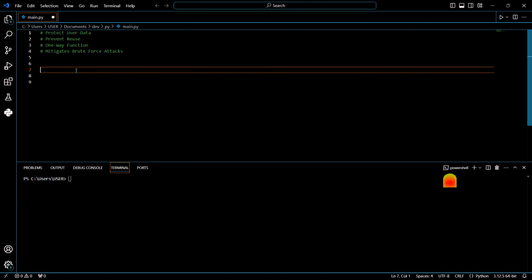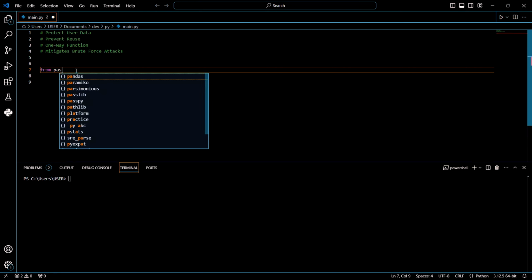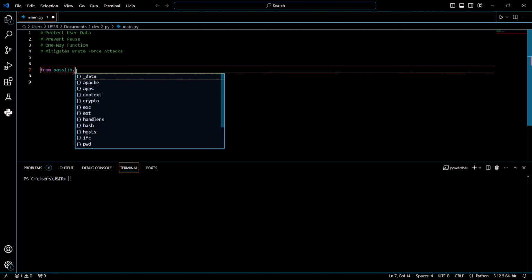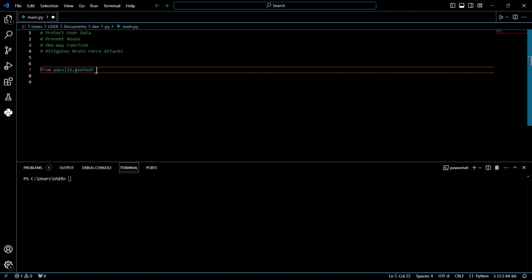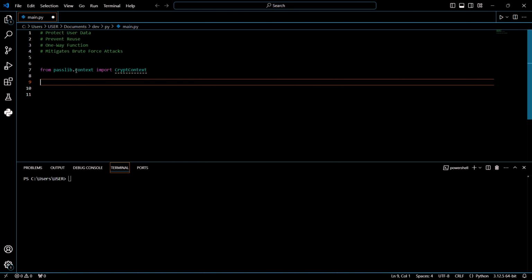So the next thing is to import the library. So I will just write from hashlib.context, then I'm going to be importing CryptContext. So let's just go ahead and create an instance of this CryptContext. So I will name it password_hash, then equal to CryptContext.